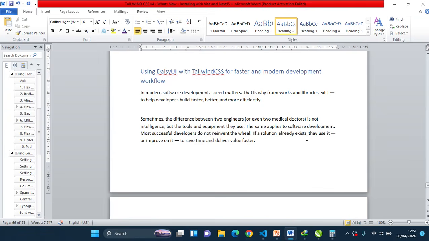So in modern software development, one thing that matters is speed. And that is why frameworks and libraries exist. They are there to help developers build faster, better, and more efficiently, instead of you trying to reinvent the wheel every now and then. So we keep getting better and better by the day.